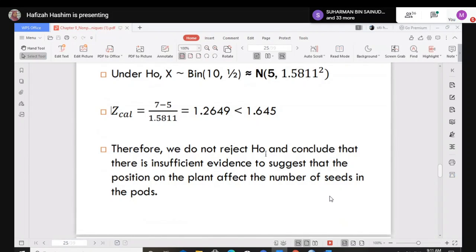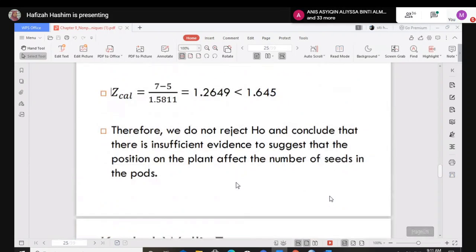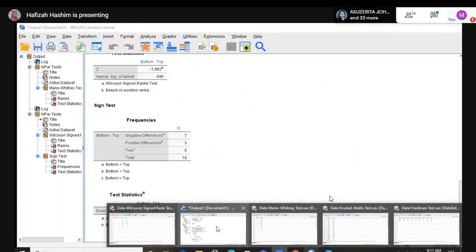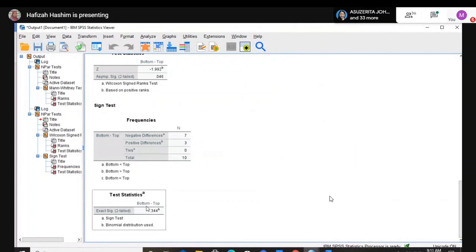So 1.2649 is less than 1.645, the critical value. Therefore, we do not reject the null hypothesis and conclude that there is insufficient evidence to suggest that the position on the plant affects the number of seeds in the pots. Understand, right? What you have calculated and what you have seen from the output is the same. We do not reject, because this one is greater than 0.05.